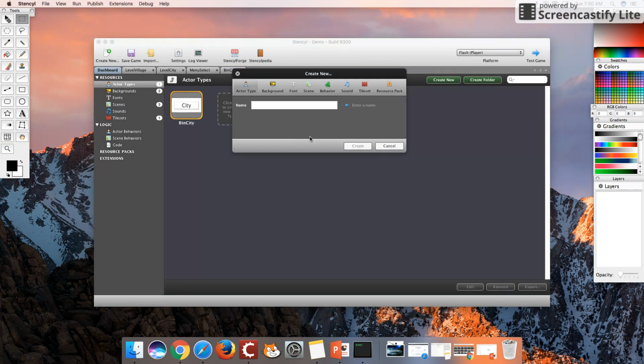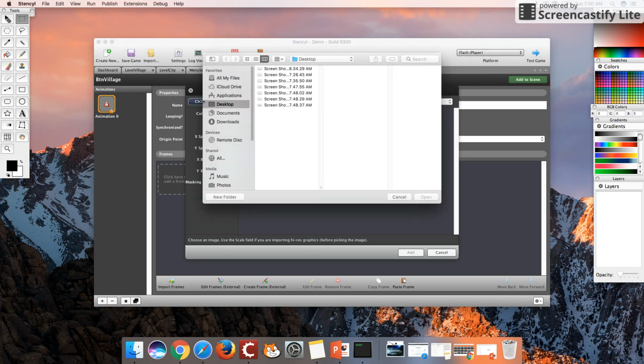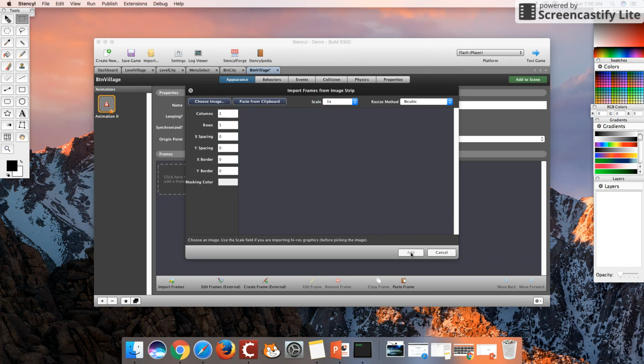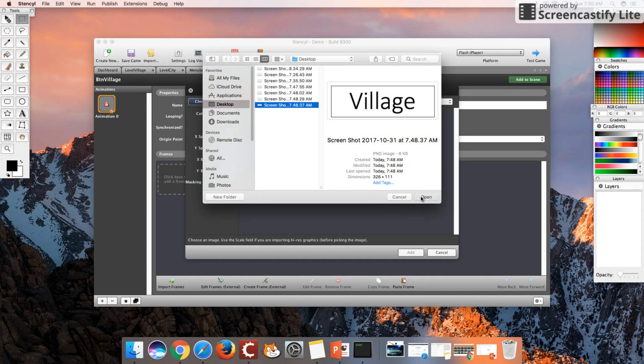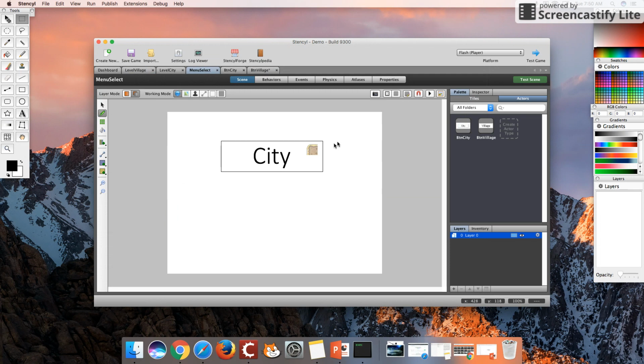Remove that. Just do it again. btn village, and let's try that again. Choose image. Oh, sorry, no, it is a little bit smaller, perhaps. Village. Open. I'll hit cancel. Okay, village. Let's see here. Village. There we go. Okay, so we've got two different buttons here, city and village. There's a little bit more to the collision box than usual, but that's okay.